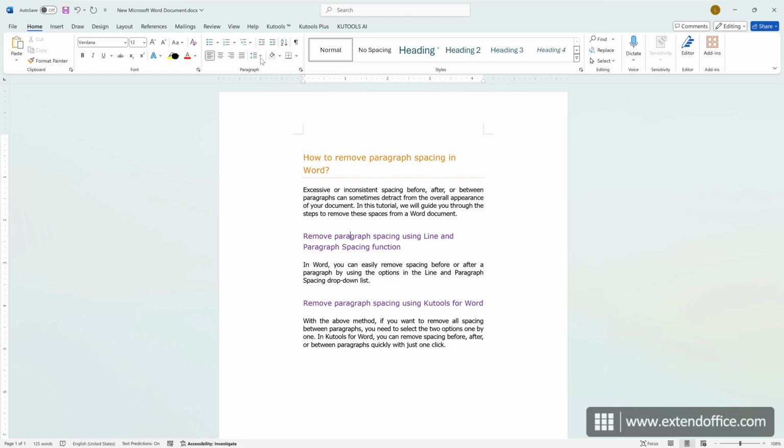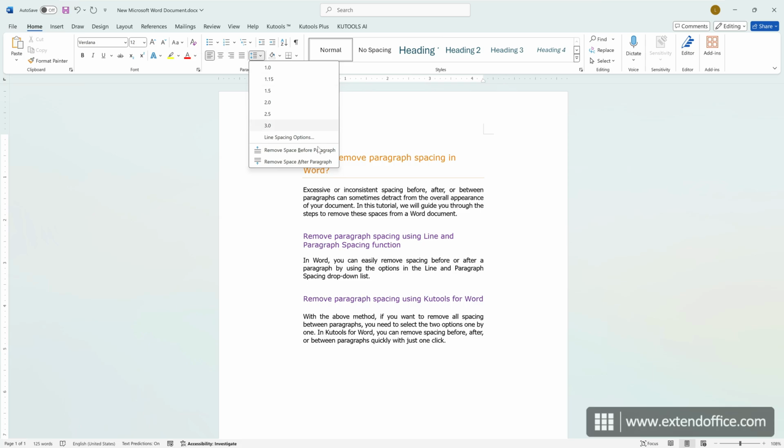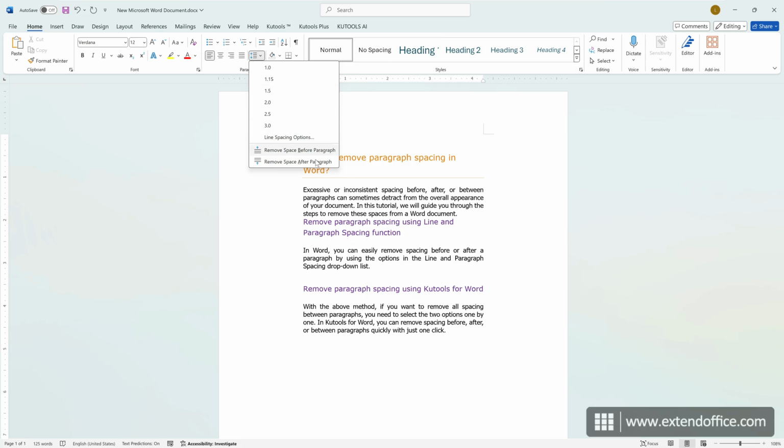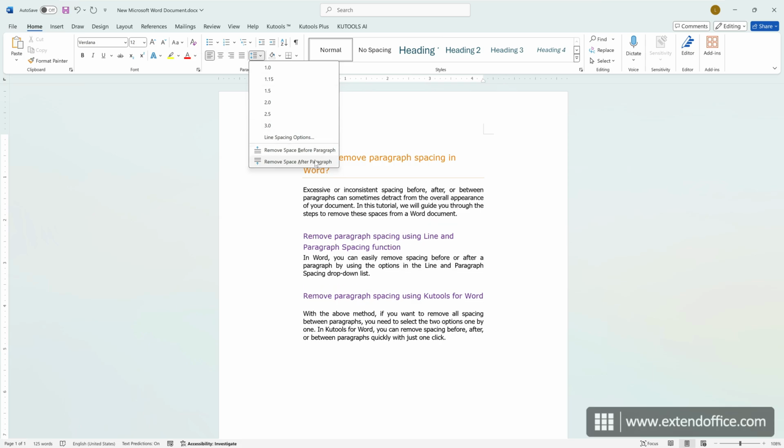On the Home tab, click the Line and Paragraph Spacing menu, and select either Remove Space Before Paragraph or Remove Space After Paragraph option. You can hover over the desired option to preview the effect. Click on an option to apply. If you want to clear the spacing before and after the paragraph, simply click the other option as well.